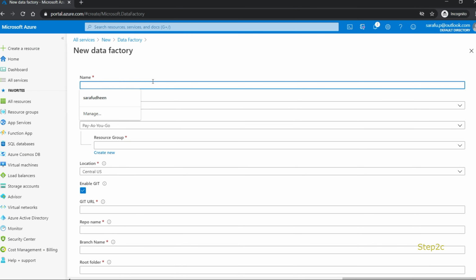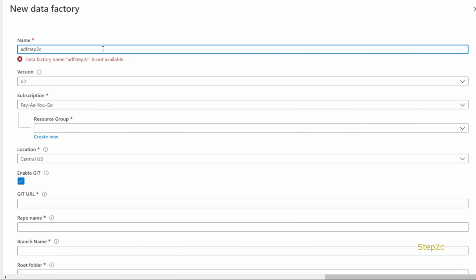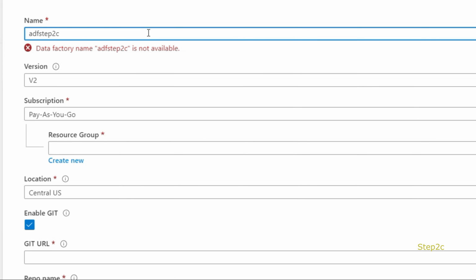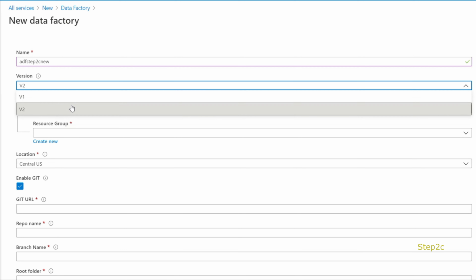Now we need to specify a name for our Azure Data Factory. This name is already being used by someone, so let's see if a new one is available. Now we have two options. Either we could select Azure Data Factory version 1 or version 2. Version 2 is the latest version and I'm going to use that one.